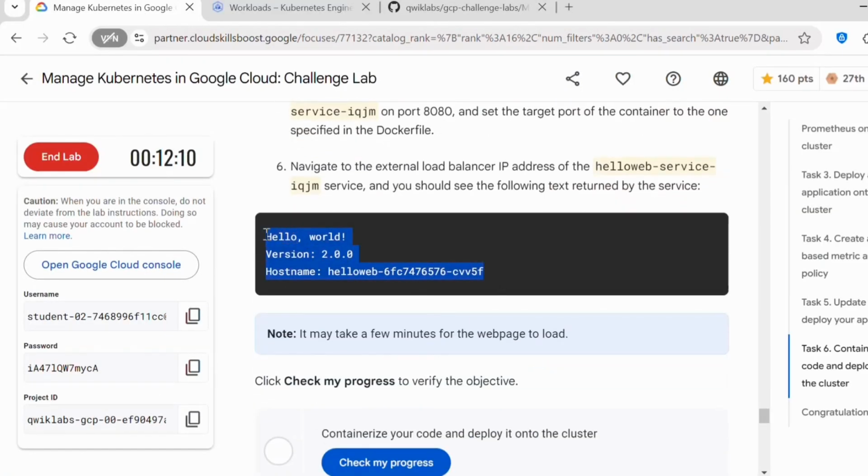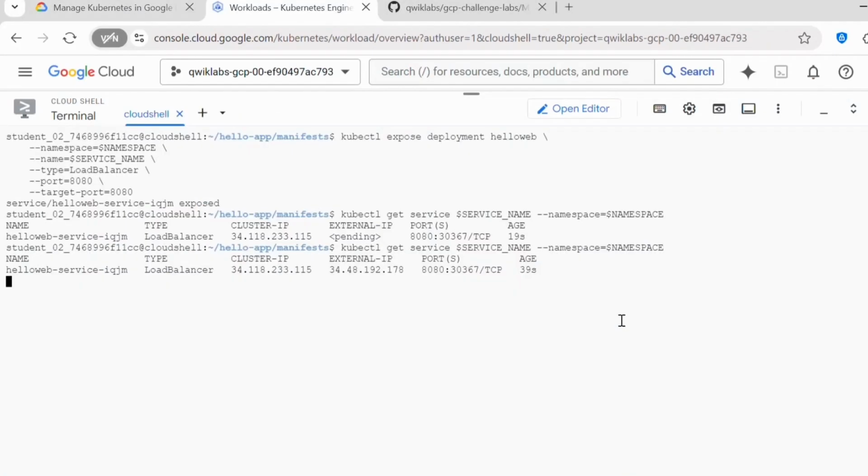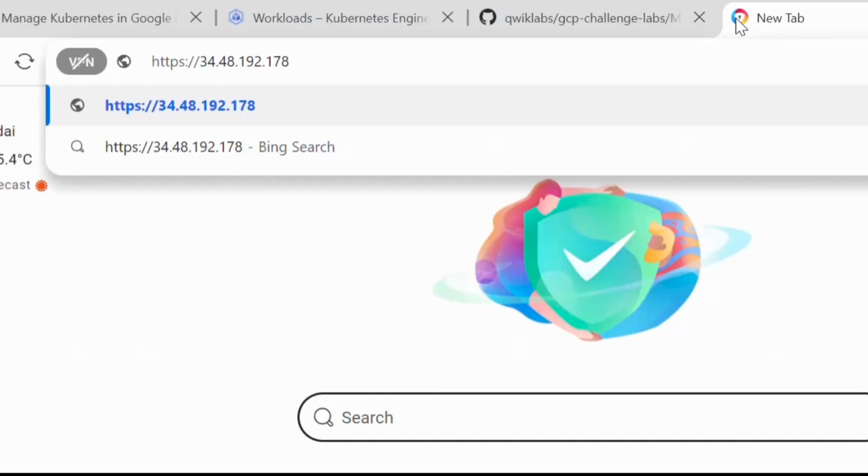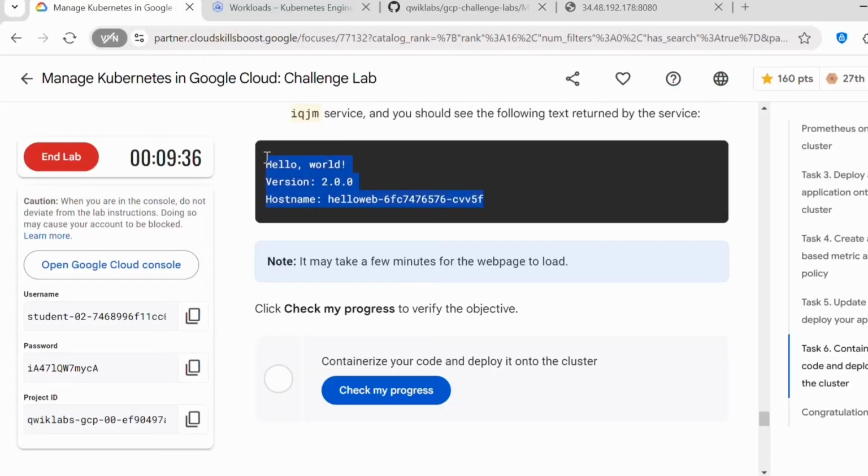So we should get this message. Now we have this external IP, so we can copy this external IP. You should type that external IP address followed by the port number and you should get this message, Hello World, and the version. It is the second version which we have deployed, and the host name. So you should get a message something like this. We are getting that message. Once done, you can click on check my progress and this should be complete.